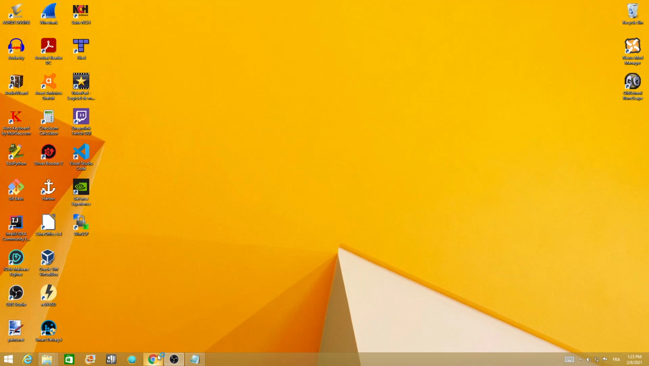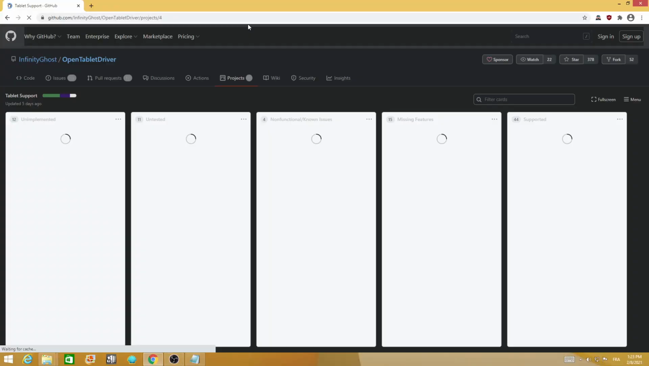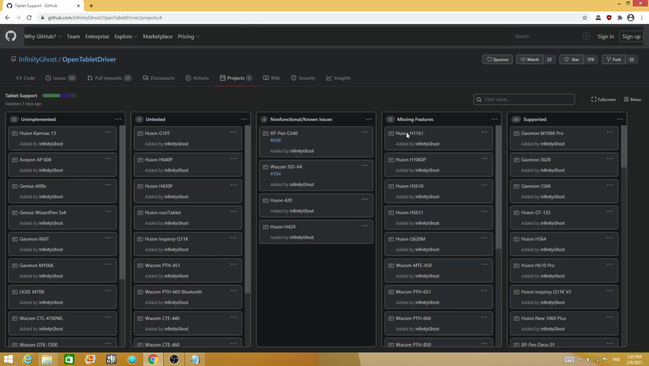Before proceeding, you need to check if your tablet is compatible with OpenTabletDriver. You will need to click the first link in the description. From there, you will arrive at this page. You will find two lists of supported and missing features. The tablets contained in those lists function with OTD.